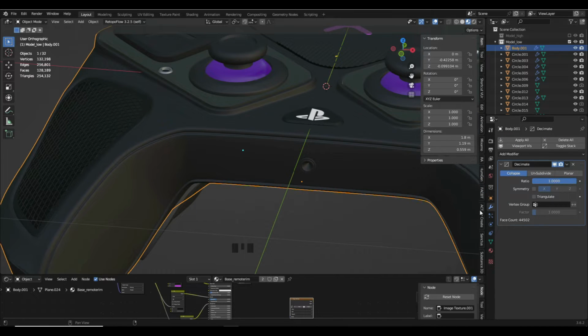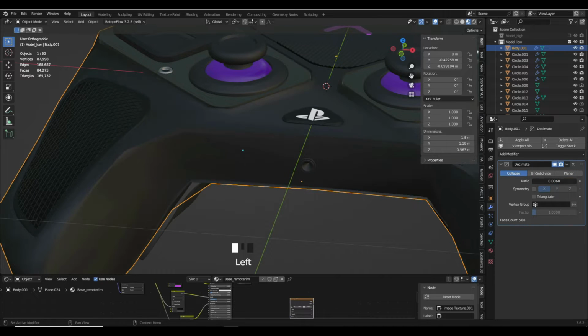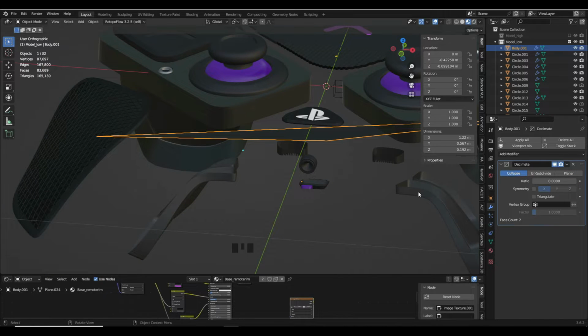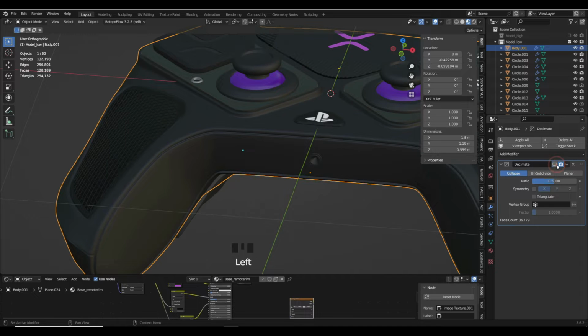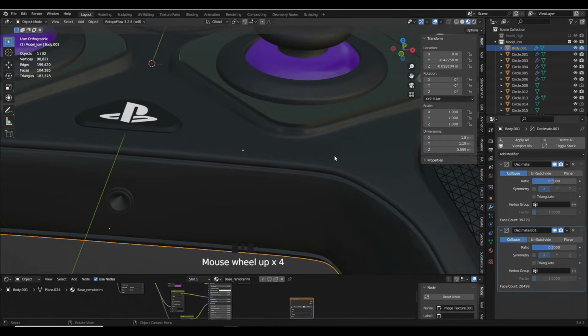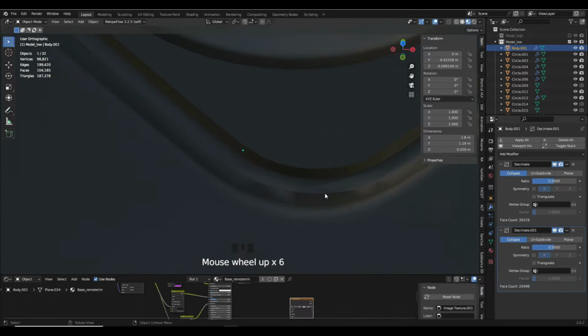Now, a lot of people struggle with the decimate modifier because they add one decimate and they just turn it way down. If you do this, your model is going to start losing its information. So what I say is always use the decimate modifier in increments. Basically, I would use one decimate modifier and take it to about 0.5, and I would see if it's affecting my model too much. Okay, it's not affecting too much. Then I would duplicate this, right? And then I would see if this is affecting my model too much. Okay, over here, we are getting some issues.